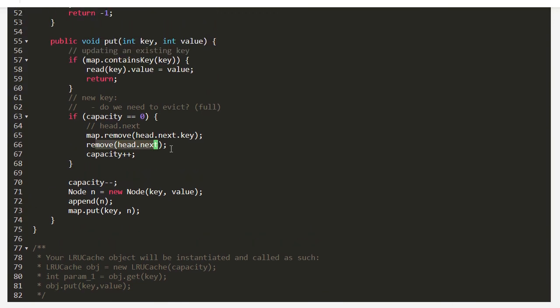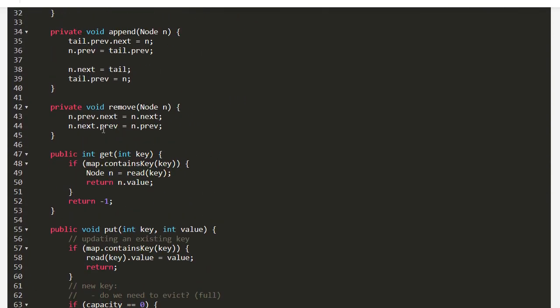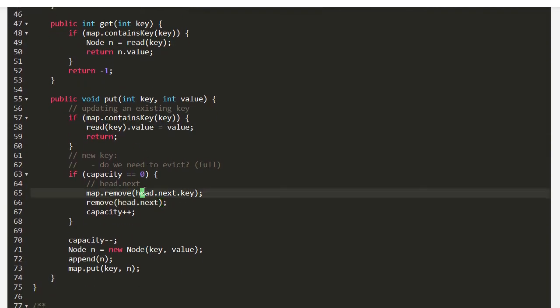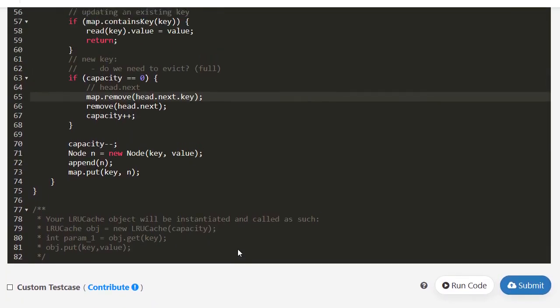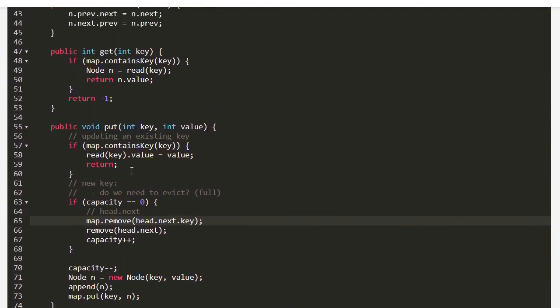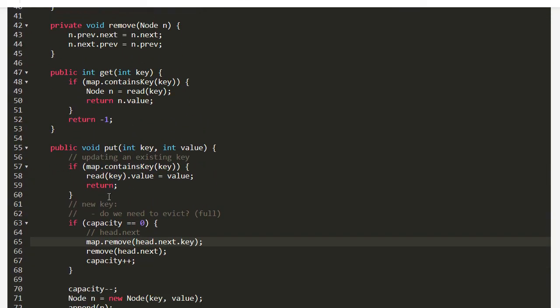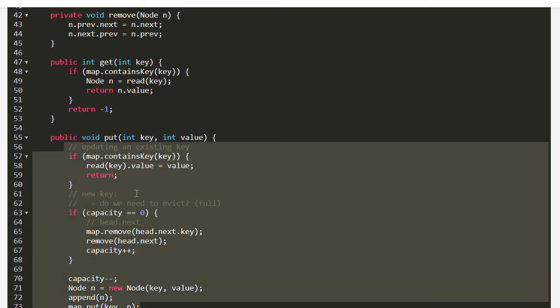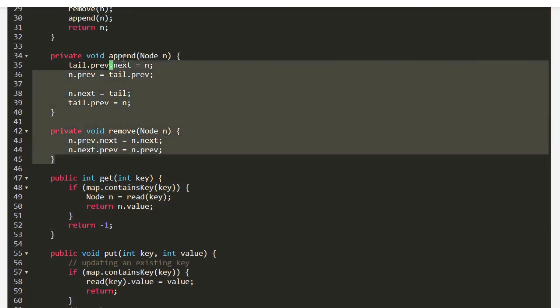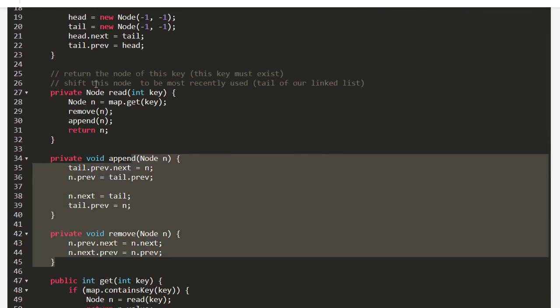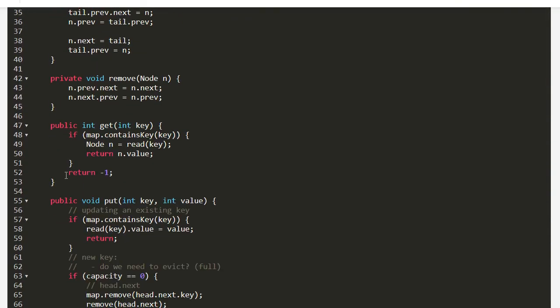So that was the change, because removing head.next kind of messes with our linked list. So this head.next.key might not be what we think it is after that call. All right, it's accepted. So with our linked list and with a hash map, we're guaranteeing that this is an O of 1 call and this is an O of 1 call. All of these are just pointer manipulation, so these are O of 1, and then everything is O of 1.